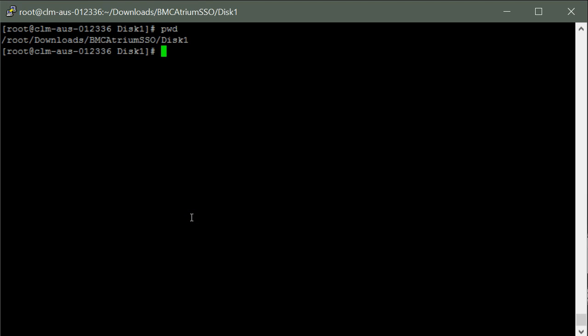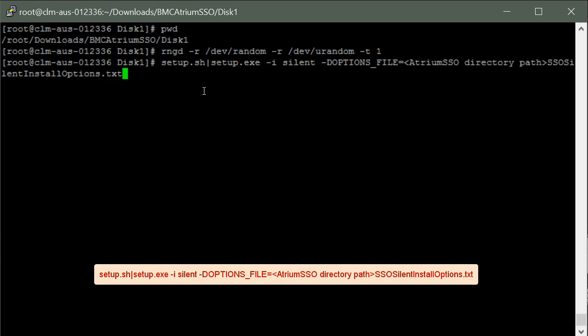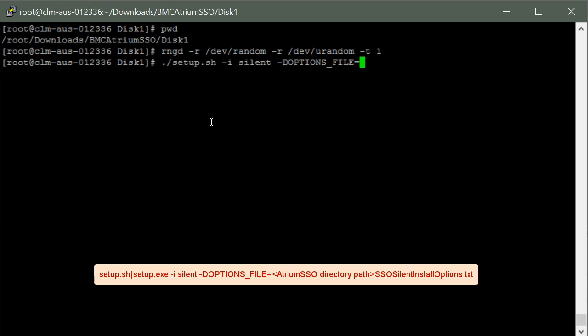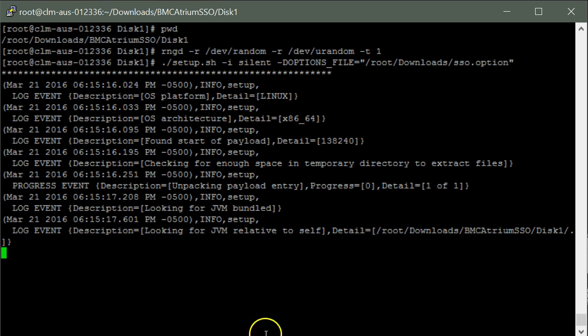Now, installation of Atrium single sign-on may fail on Linux server if your system is running low on entropy. However, to make sure that we don't run into those installation issues, run the following command. Now paste the installation command and let's update it. Since we are running the installation on a Linux server, let's make it setup.sh and prefix the command with a /. Now let's update the silent option file's path. Now let's hit enter and wait for the installation to finish.